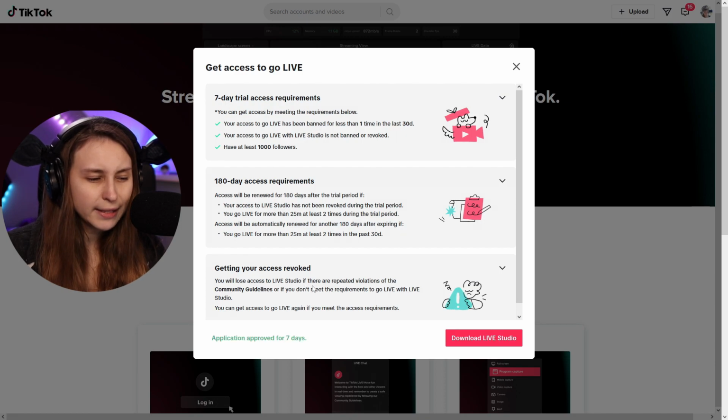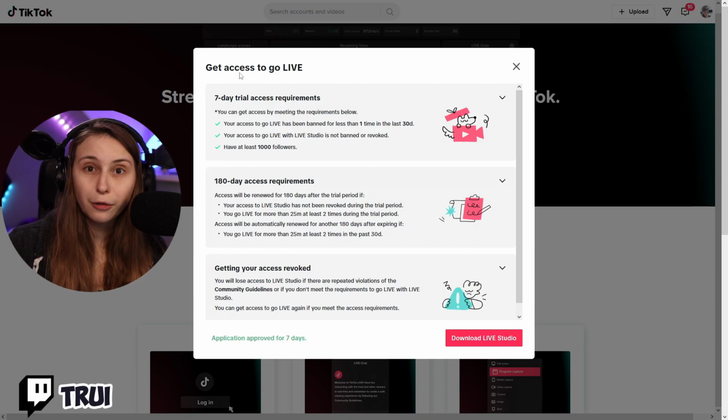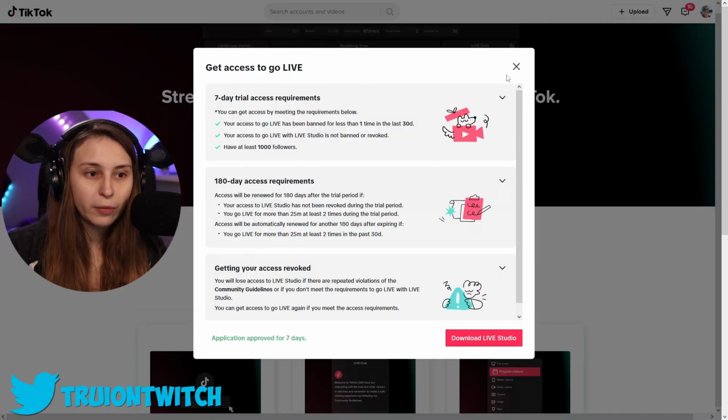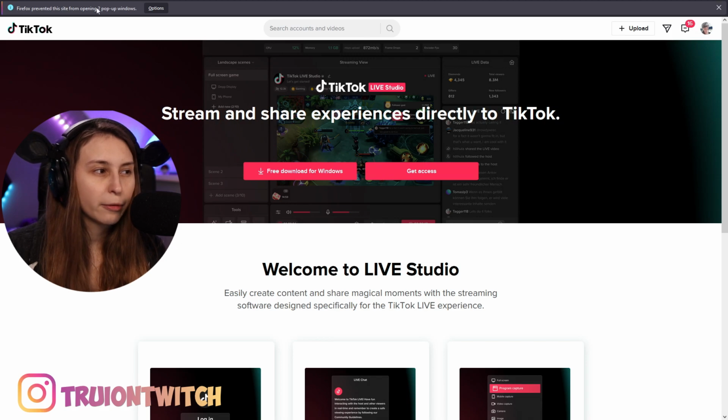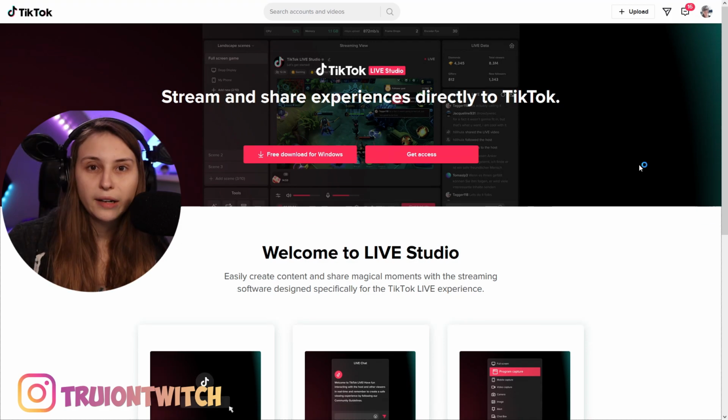Now I click on Get Access, and now I activated my trial of 7 days. So now I need to make sure that I complete the 25 minutes and 2 times of streaming, and then I get access to the 180 days as well. Now it says download here, but we already clicked on the button. So if you download here again, you'll see that it says it's preventing because we already downloaded it. Now we'll open the download.